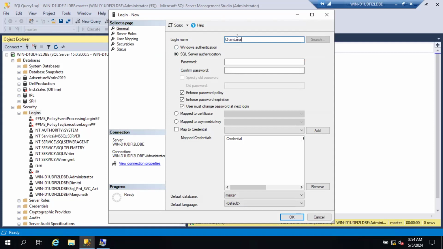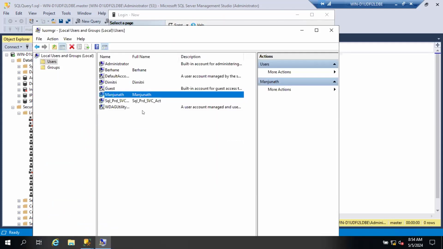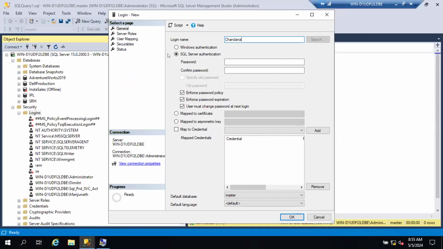Okay, Chandana. Right? So when you select SQL login, see, password it is asking. Password, confirm password. For Windows login, you don't ask password. Why? While creating the user, we gave the password here itself. That's why you don't ask password. If you choose SQL authentication, it will ask the password. So I'm giving a strong password. Minimum 8, one caps, one small, you have to give, otherwise it won't take it. That's it.